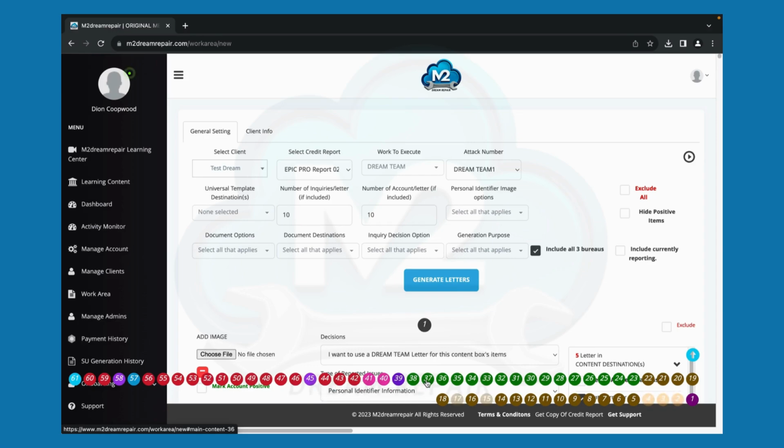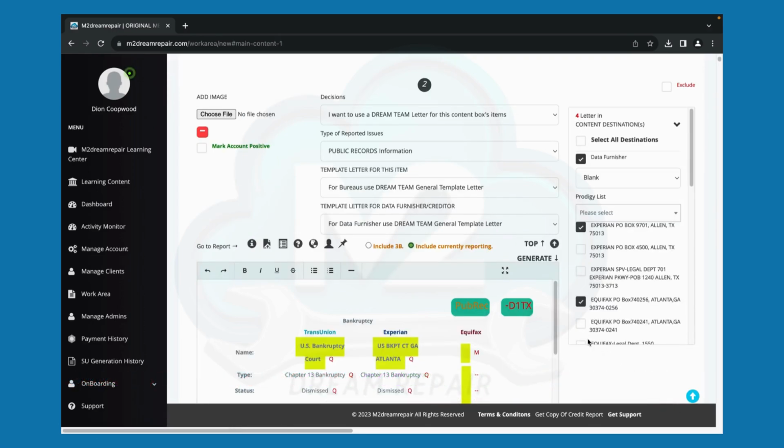Now note this, any positive accounts are not going to be attacked by the software. The software has been programmed to only attack negative items on the credit report. So let's go ahead and establish these blinking numbers. If we click number 2 that is blinking, this is in reference to a bankruptcy. Ensure that this box here is labeled for data furnisher use, whatever attack type you're utilizing, general template letter. So be sure to select this option.